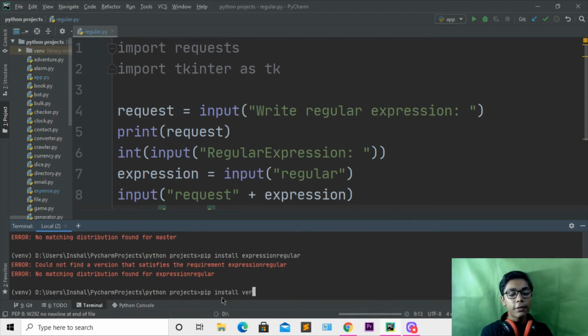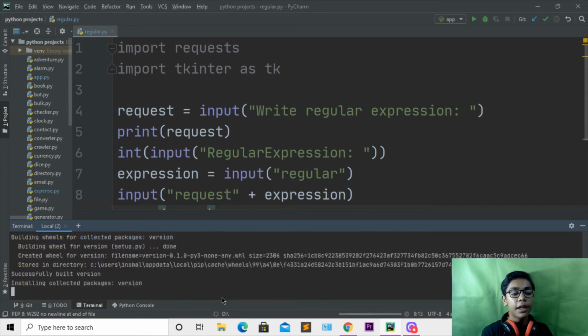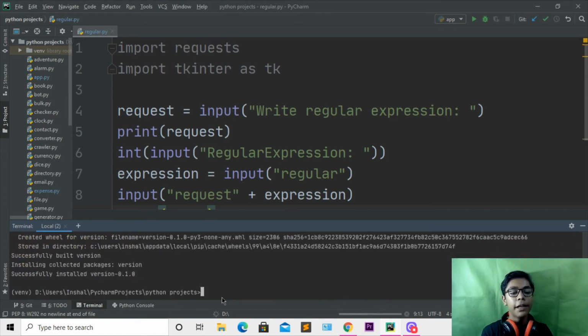Then if I write version, press enter here, you can see it is installing and it has been updated, because it is a tag which we use in wheel. I've shown you how to install it, but I will show you again how to install.